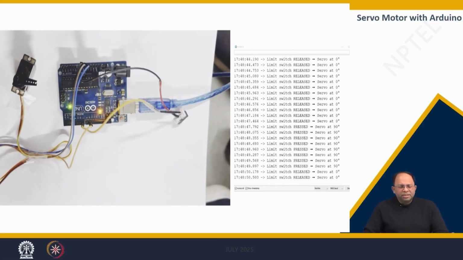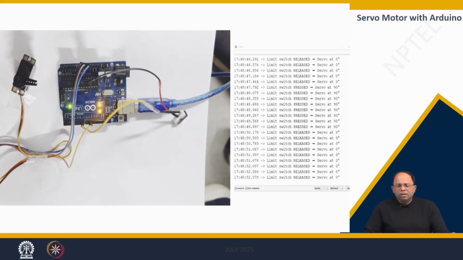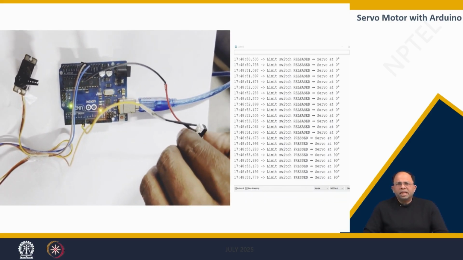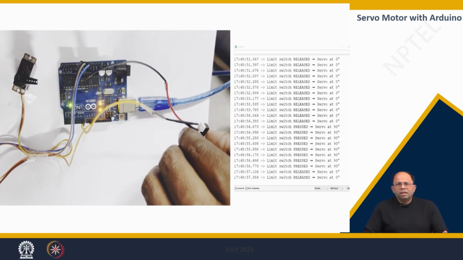So every 300 milliseconds, if nothing is happening, it will keep on printing the same thing again and again, with a gap of 0.3 seconds, right? So this is how the servo demonstration project works.